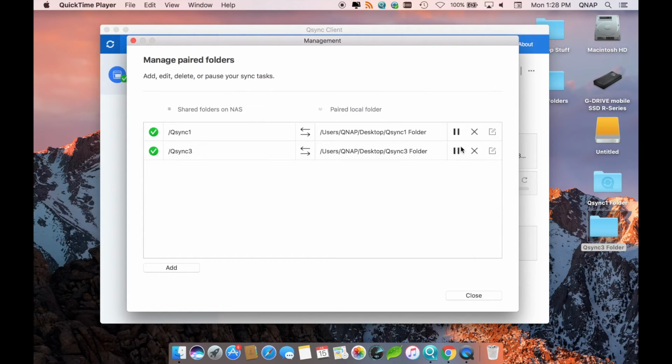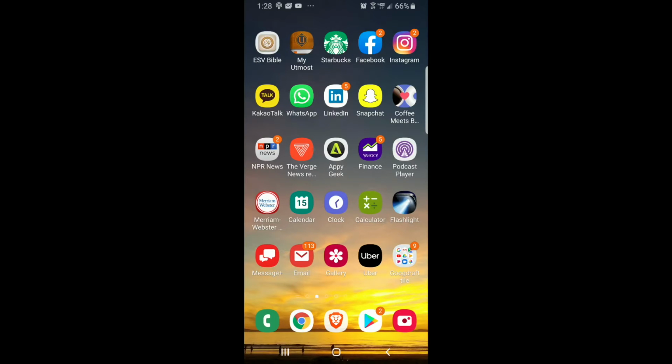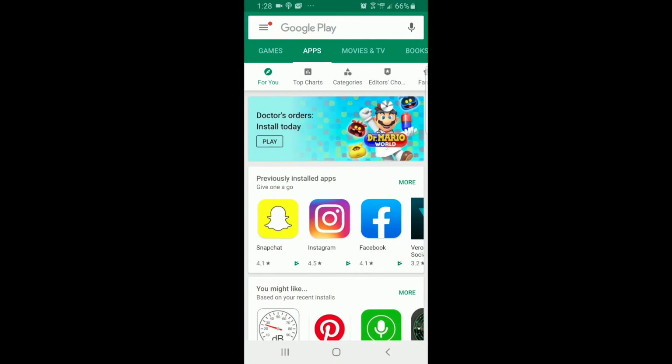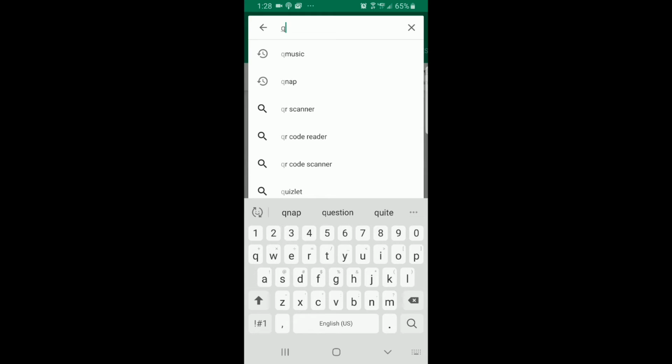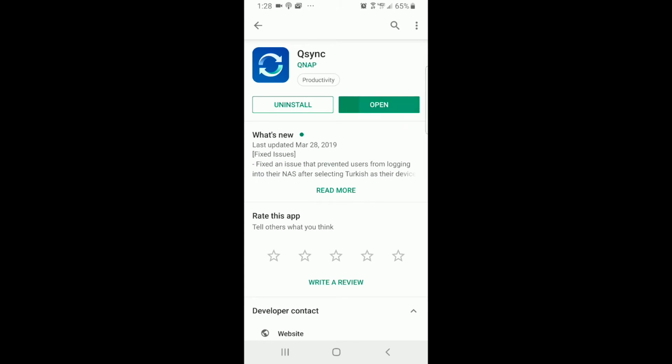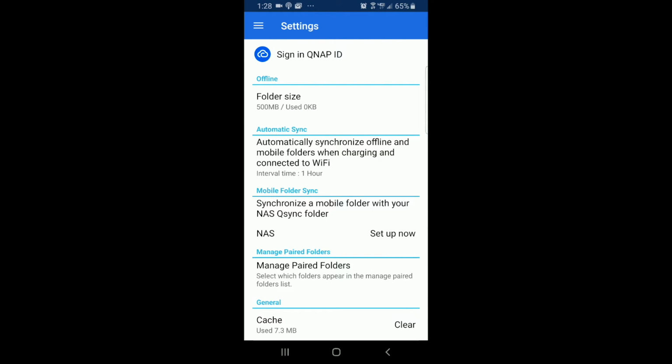In addition to syncing folders from your NAS with folders on your PCs and Macs, you can also use QNAP's mobile app Qsync to sync files on your phone to your shared folder on the NAS. To do this, start by downloading the Qsync app onto your mobile device. Once you've installed the app, you can set up a sync in the Qsync app settings. Navigate to the Mobile Folder Sync section and select Setup Now.